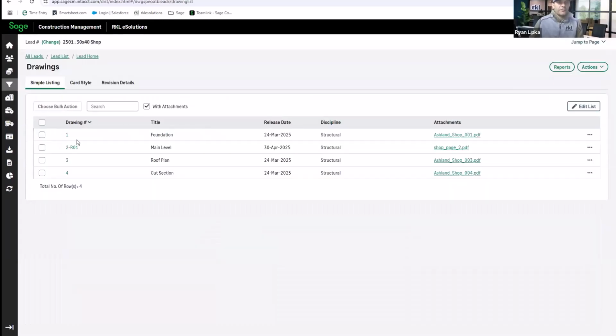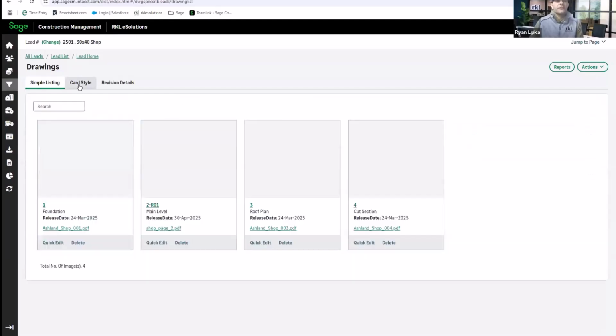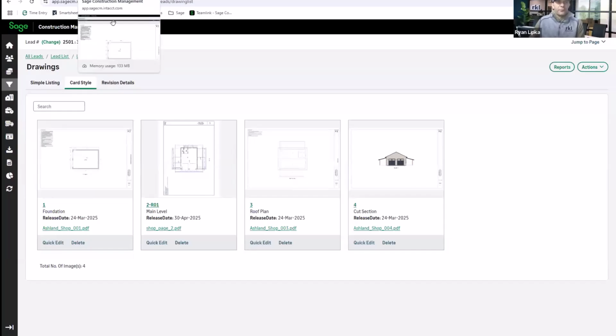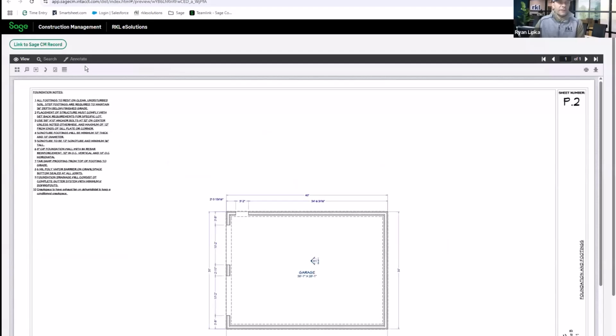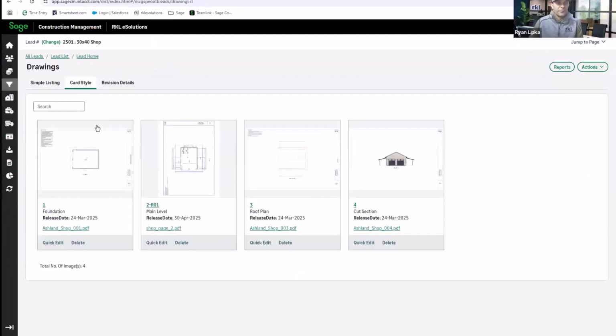If we touch on drawings here, we have a couple of different views. So first, we can just see a grid view of our drawings. We can see this in a card style. This gives us a bird's eye view. And if we were to actually drill down on one of these drawings, it gives us the full version of it with that ability to do annotations. We can add text, we can do markups, highlights, red lines, any of that sort of information that we're used to doing on our drawings.